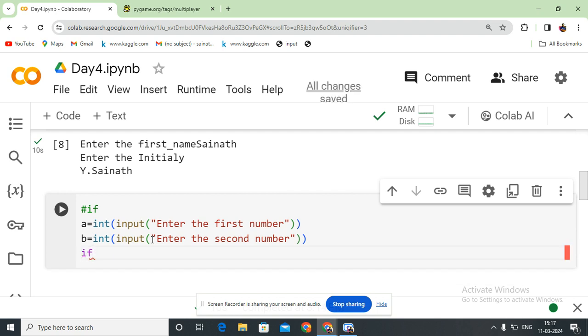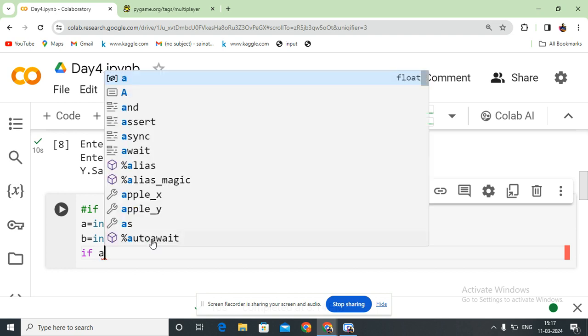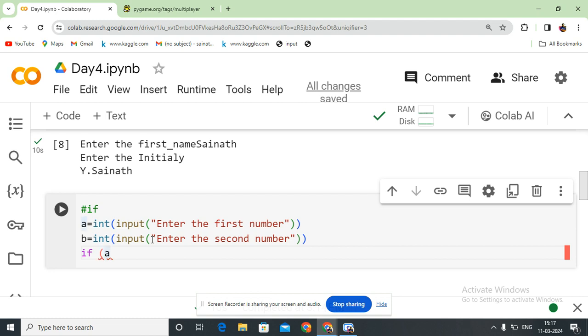So now you have to write the condition here. If, you don't need to keep any brackets also. If you want to keep, you can keep the brackets also, but that is redundant. Even if you keep brackets for condition here, if a greater than b, it is fine. If you don't keep the brackets also for the condition, it is fine. If a greater than b followed by colon, and if you press enter, you'll have four spaces there, or one tab, automatically it will come.